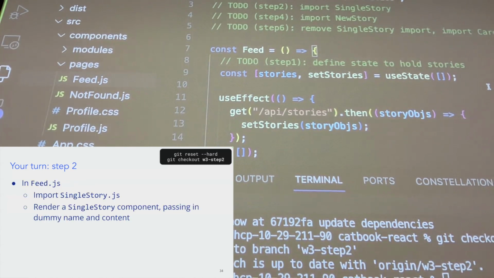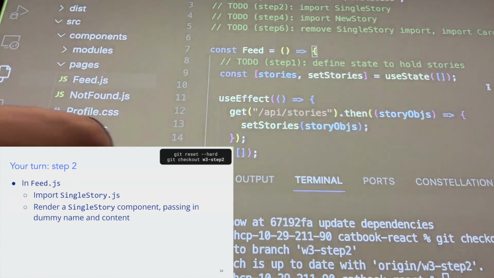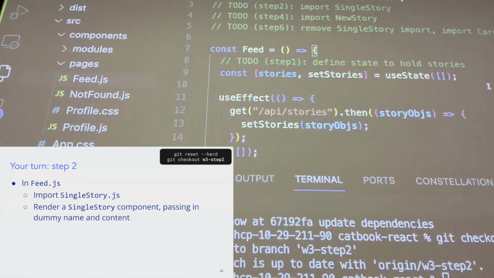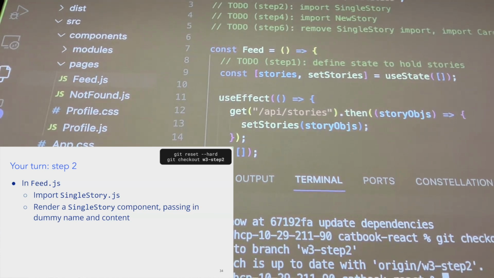I'll give us about 4 minutes to try to attempt this ourselves. If you're lost, don't worry. You can always press the git reset --hard button and then go to w3-step2.